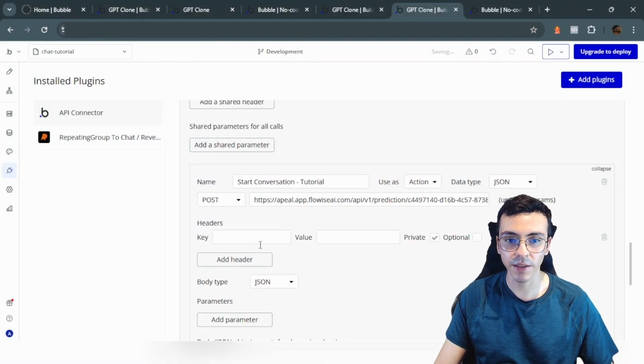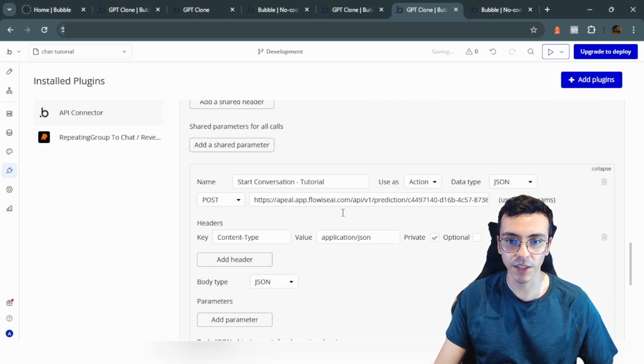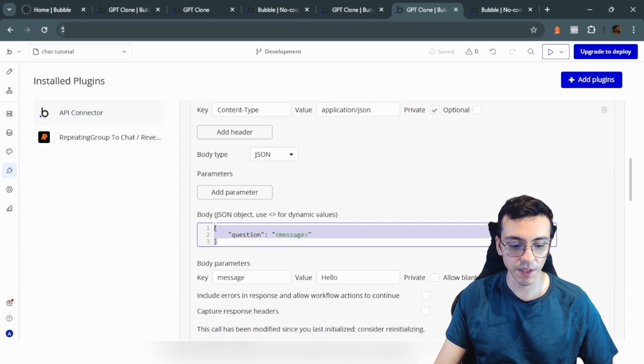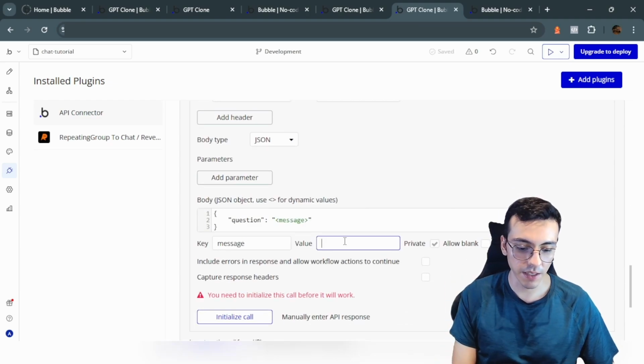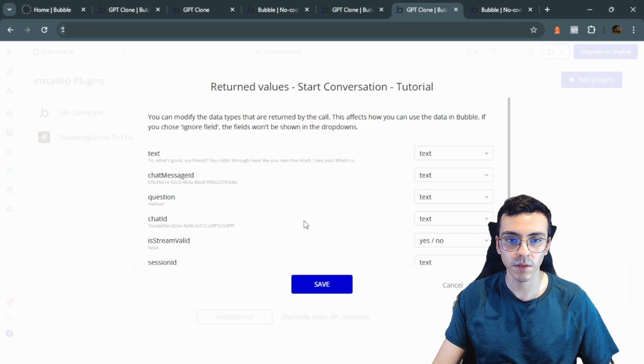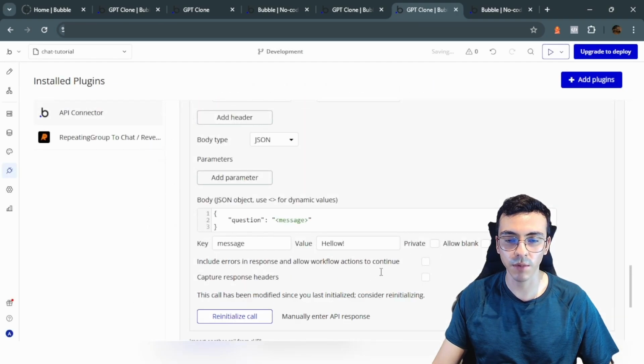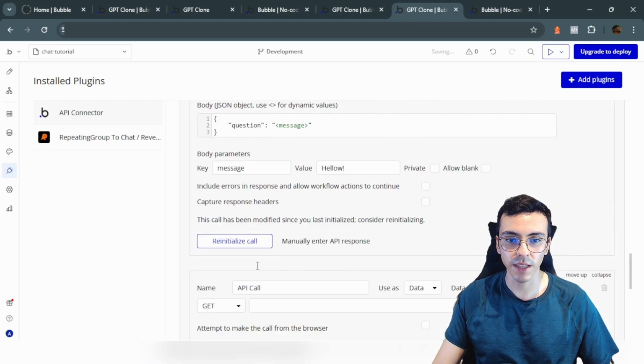Now let's add a header to this API call. The key will be content type and the value will be application JSON. The body will be this one, and let's initialize this. Hello, initialize. Okay, it worked properly. I'm going to uncheck this variable, and let's go with the next API call.